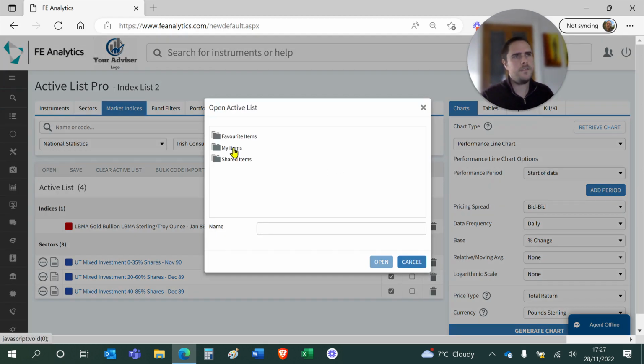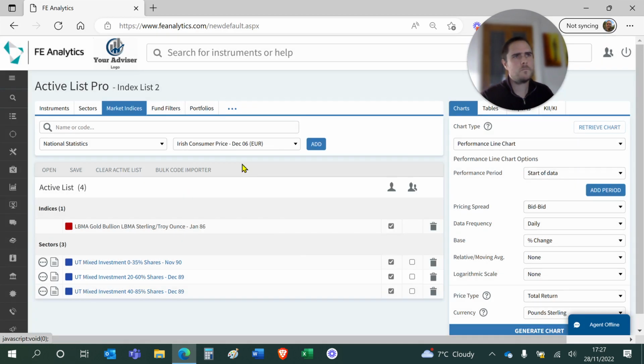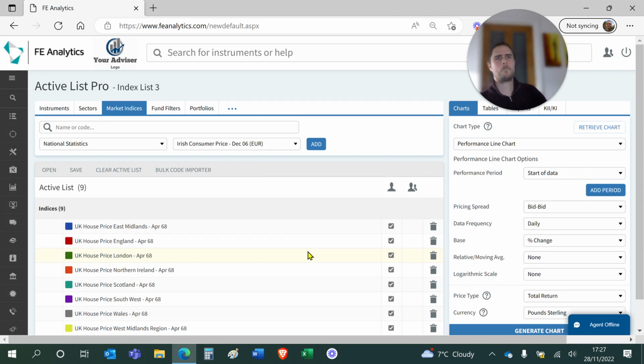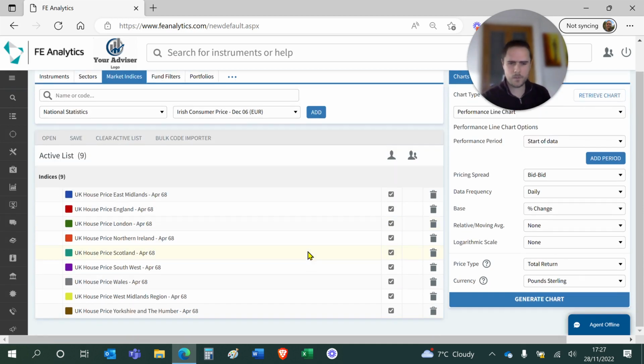Third list, I'm just going to quickly cover off, is this one. This is all the different house price indices. So if you go back up under the National Statistics tab, the official HPI indices are stitched on here as well. So this is the average increase or decrease of property prices across the UK, all the different regions.